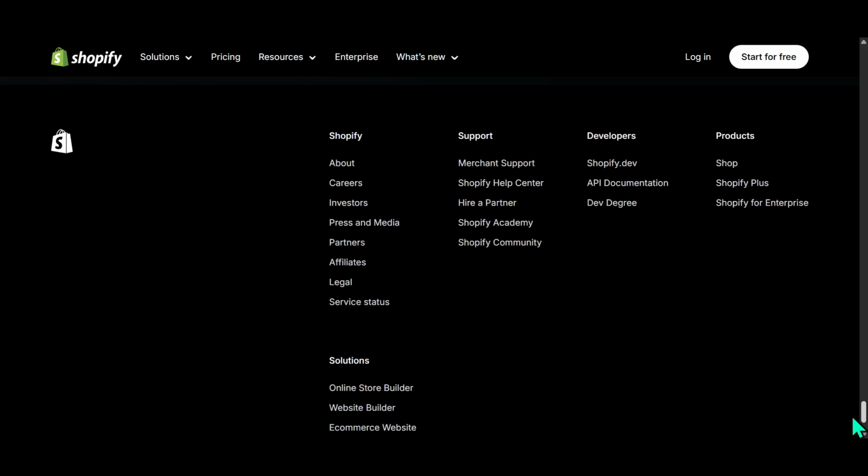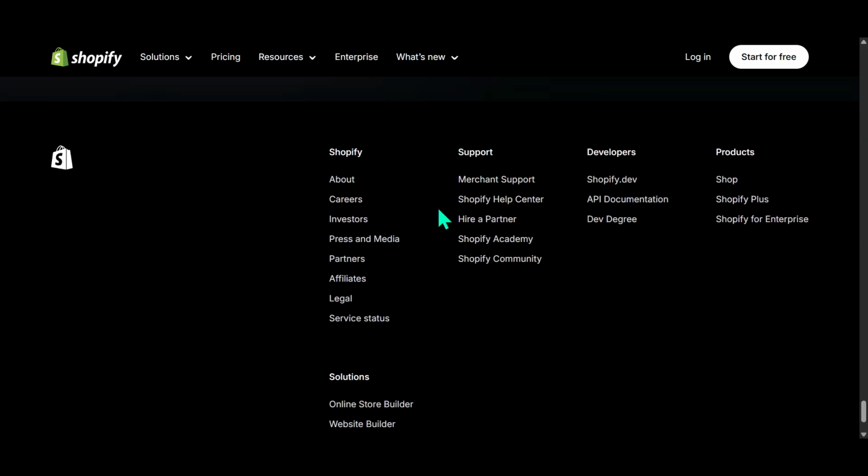Within this section, you'll notice a link to the Shopify Help Center. It's sort of like a library or resource center loaded with assistance articles and FAQs. Clicking on this link will direct you to their Help Center, where much of the groundwork for resolving simple inquiries has already been laid out.